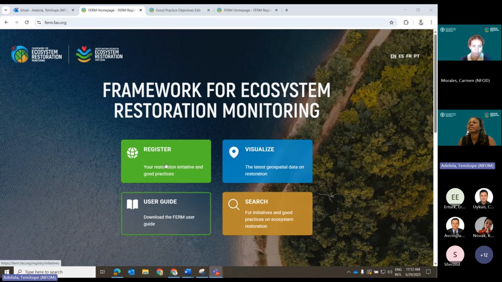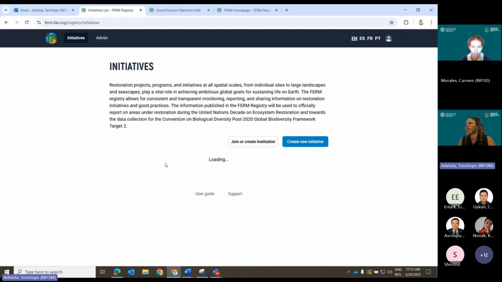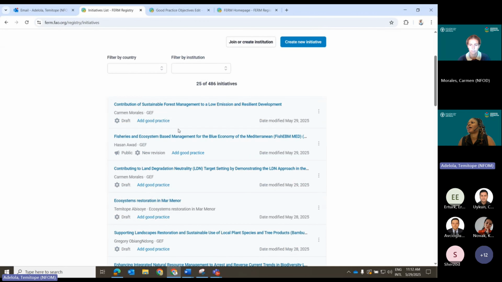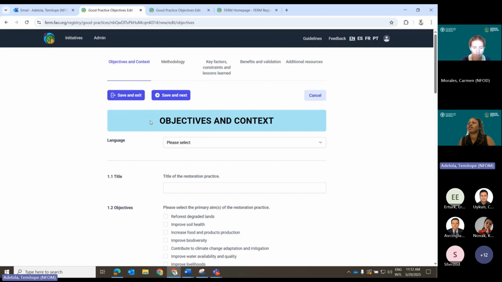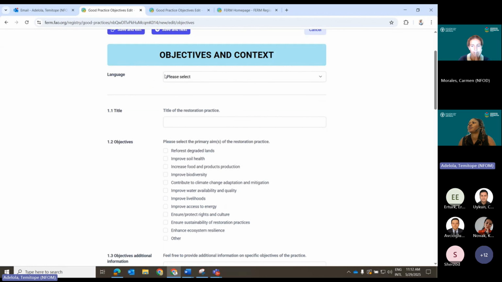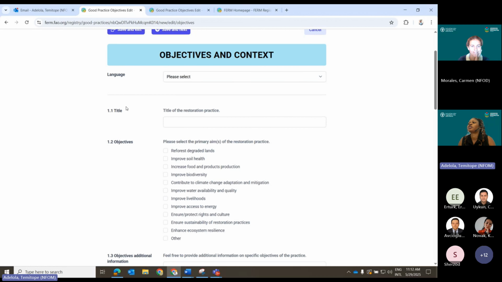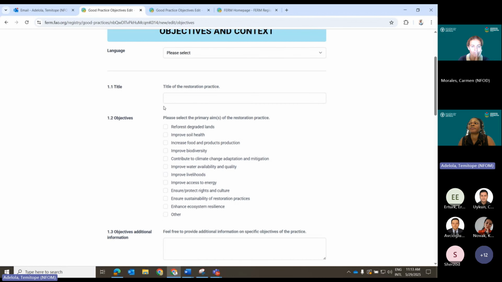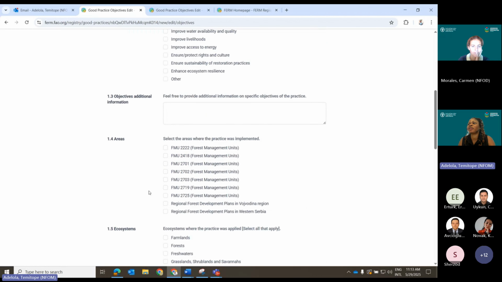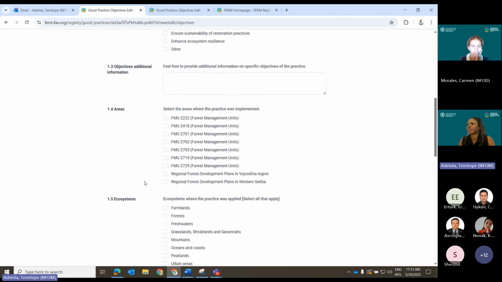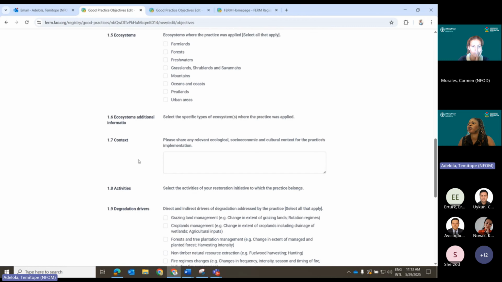So the same entry point is the registry function, which my colleague Carmen actually showed earlier. Where we have the restoration initiative registered at the title, we have this button here, which is the good practices. So users can actually click on it to add the good practices. So the good practices has this form, which actually collects information across the objective. So we have the languages here in English, Español, Français, and Português available. So the users can document the title of the restoration practice, and also select the objective and also the area where the restoration is actually taking place, the ecosystem, and also context and activities.